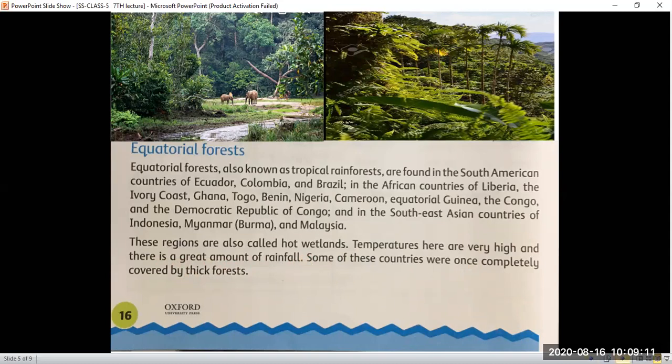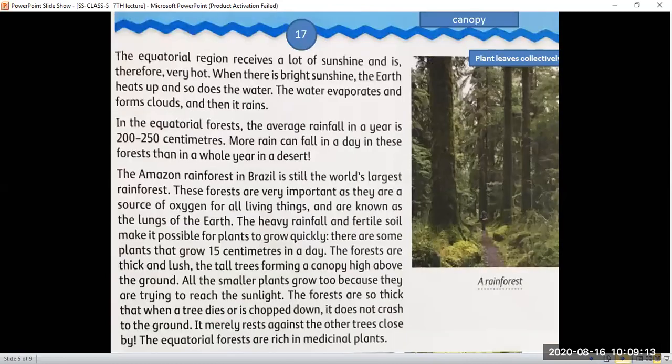So going to the next page, page number 17. The equatorial forest continues. The equatorial region receives a lot of sunshine and is therefore very hot. When there is bright sunshine, the earth heats up, and so does the water. The water evaporates and forms clouds, and then it rains.